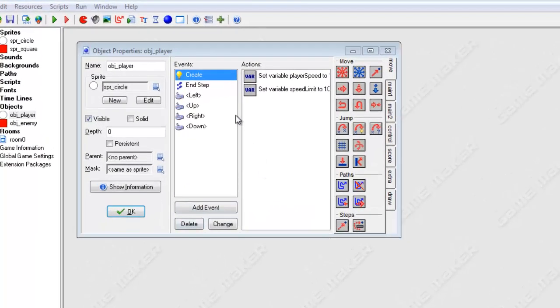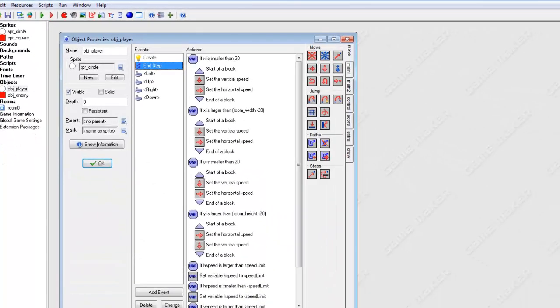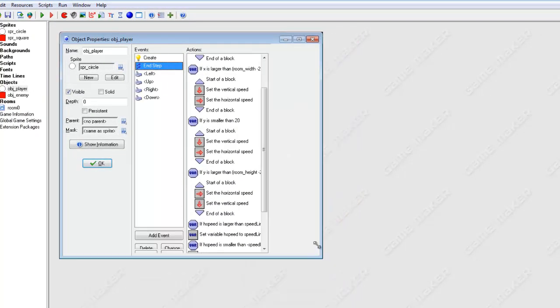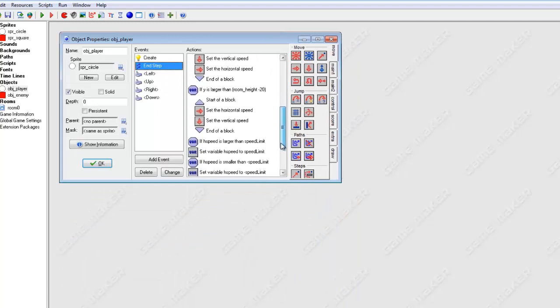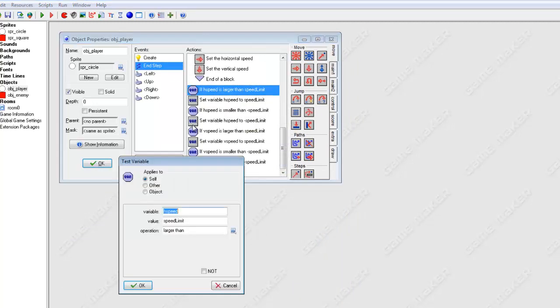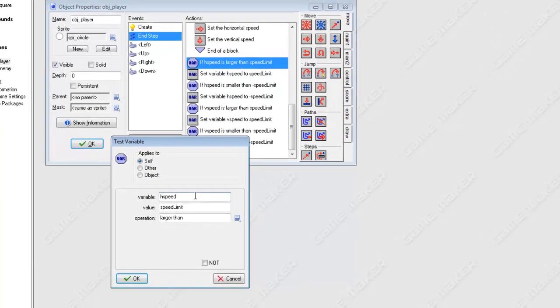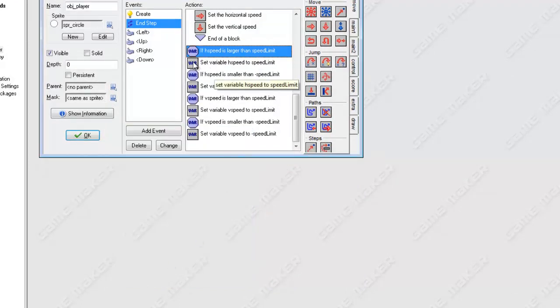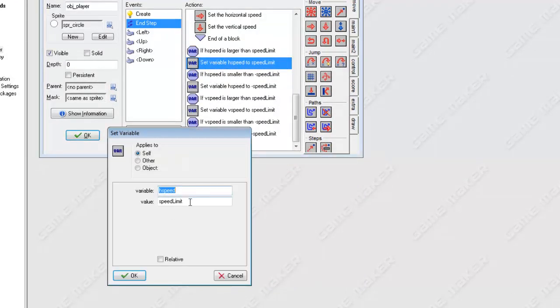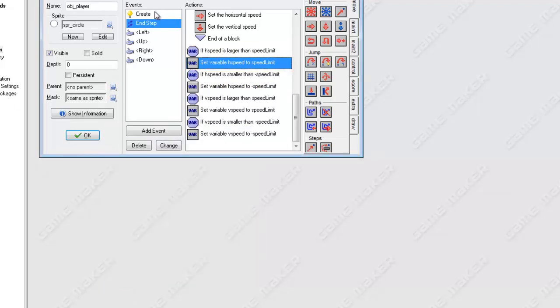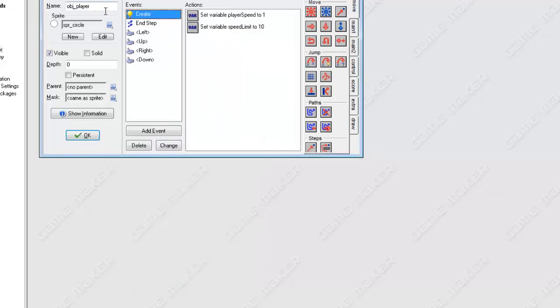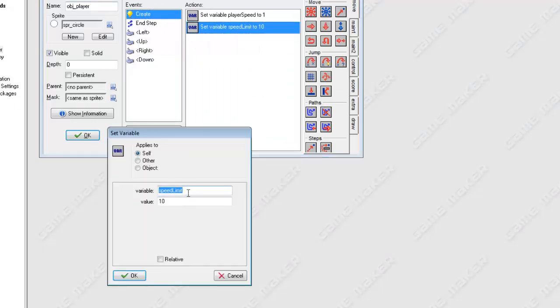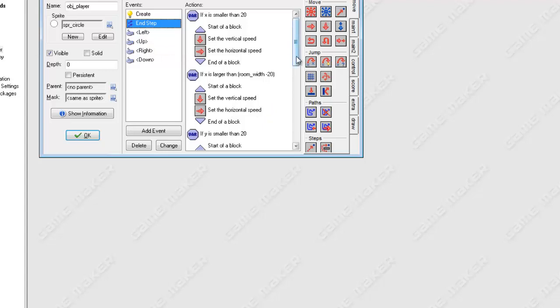Now let's set a speed limit. That's going to be done down here. I'll actually make that a little smaller, easier to see. So we're going to check if your hspeed, or horizontal speed, is larger than your speed limit. You're going to set the speed to the speed limit. What is speed limit? When I created the player, I made a variable called speed limit and set it equal to 10. That way, if I change this value, it changes the speed limit of the player in all directions.